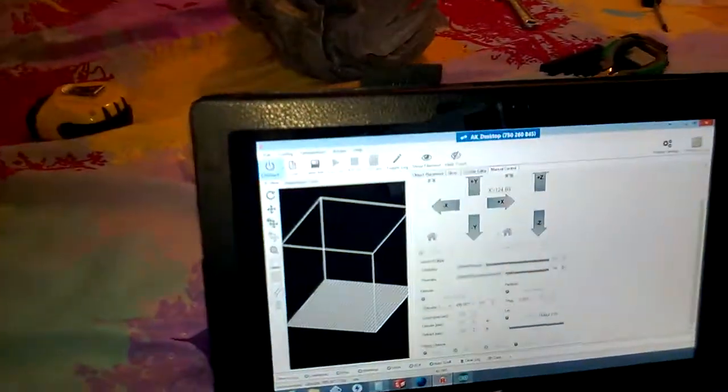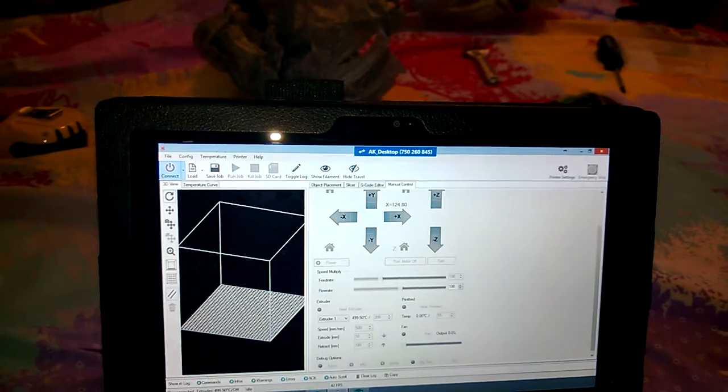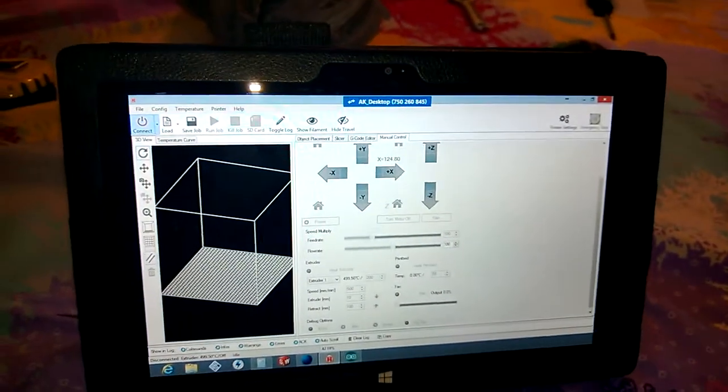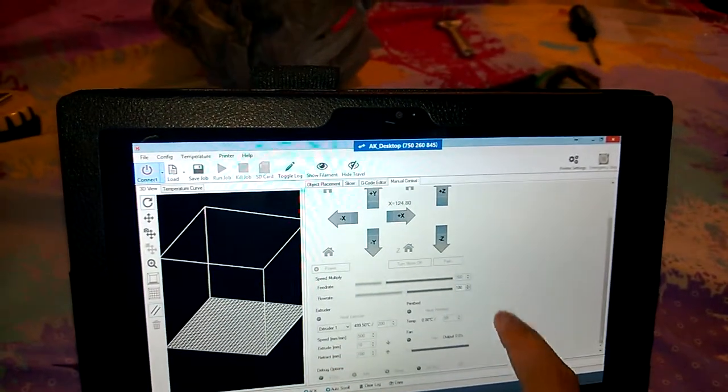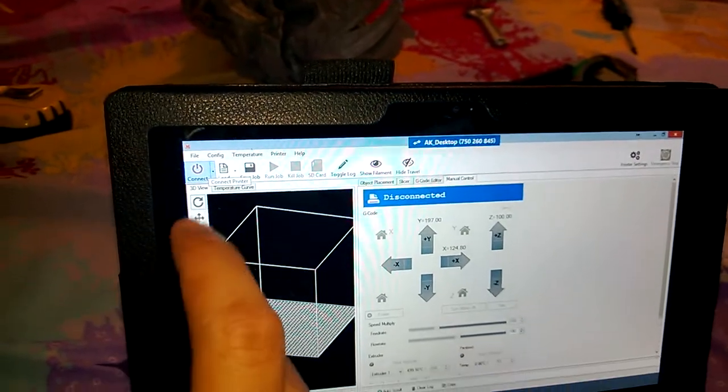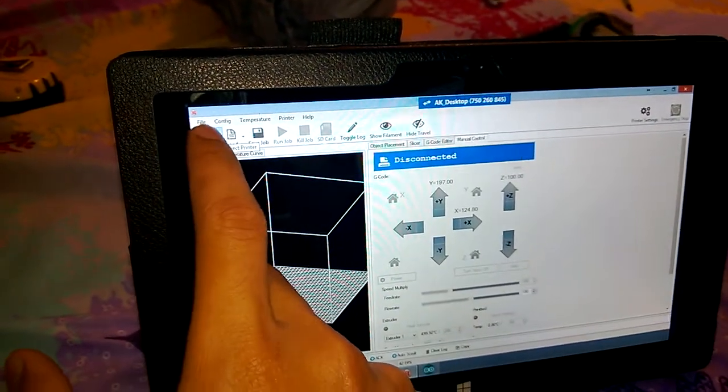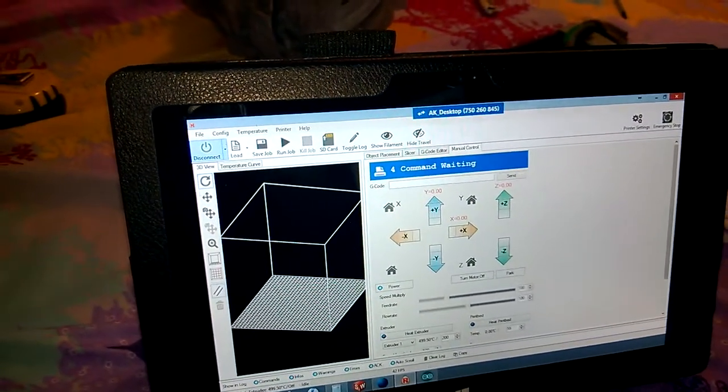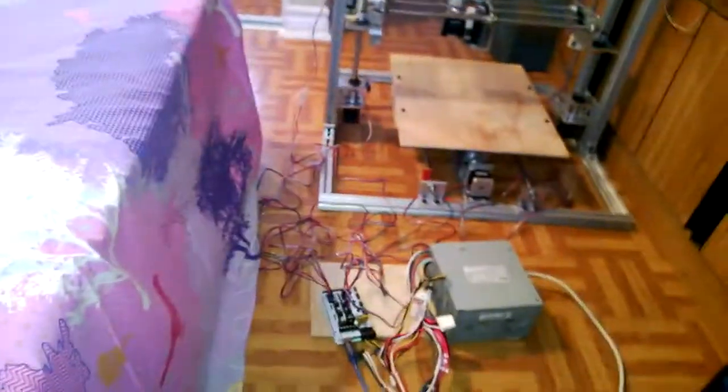Alright. So I'm using RepetierHost to connect to the 3D printer and control it. So first we will connect it. Alright, it made some sound, so it should be connected.